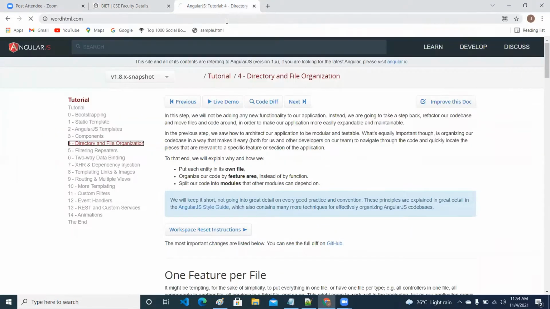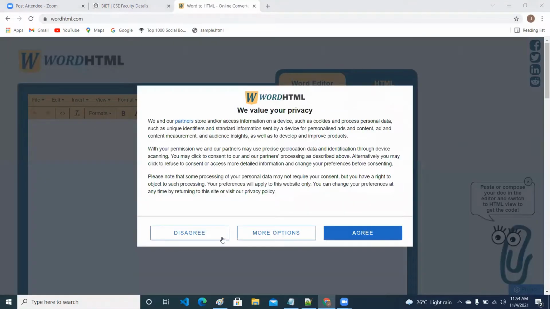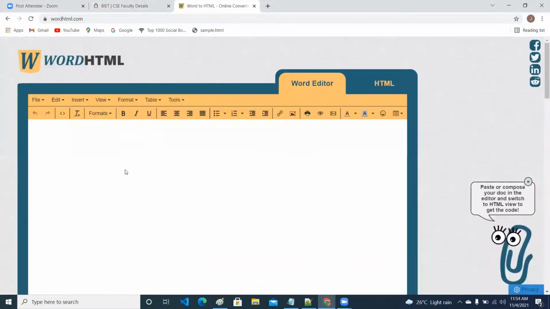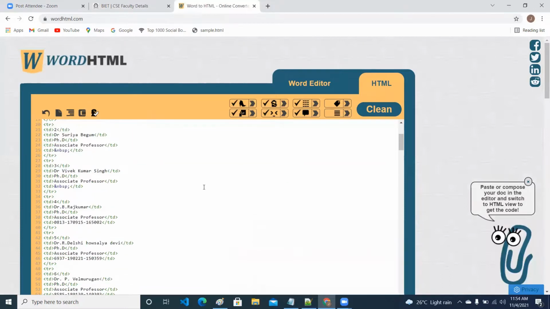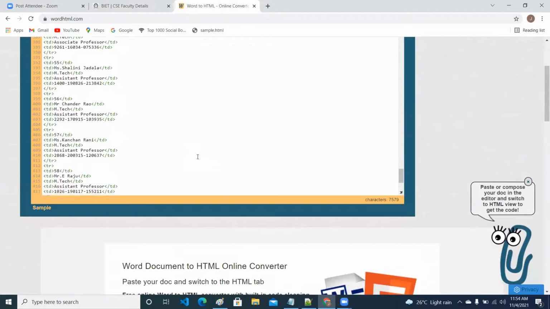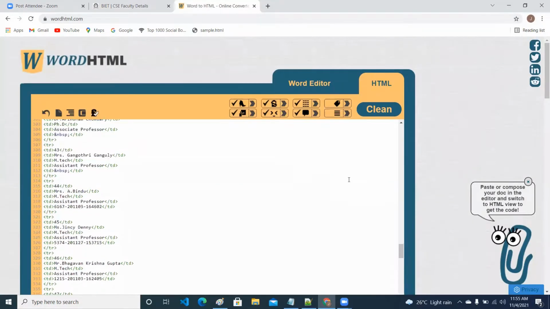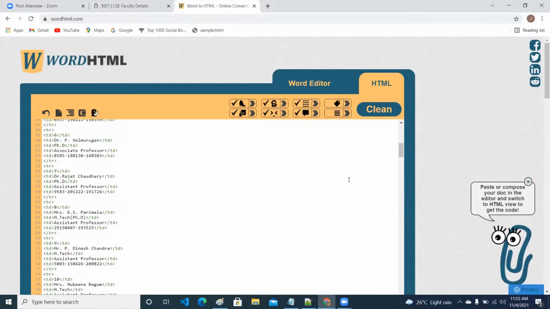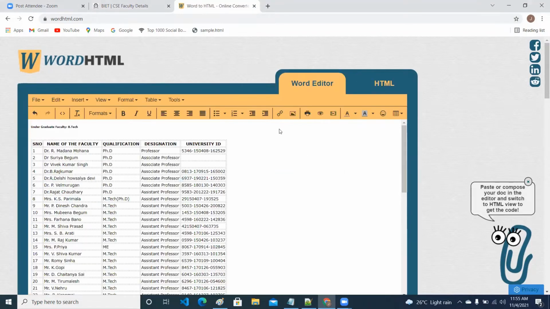But now what I'm trying to do is use some tool to generate the code automatically. Now you can observe, I'm going to paste the table and click on HTML. See here, the code is automatically generated. Overall, nearly 435 lines of code are generated. If you write this code manually, it will take minimum 2 to 3 hours. But here, within 2 to 3 seconds only, we got this automatically.